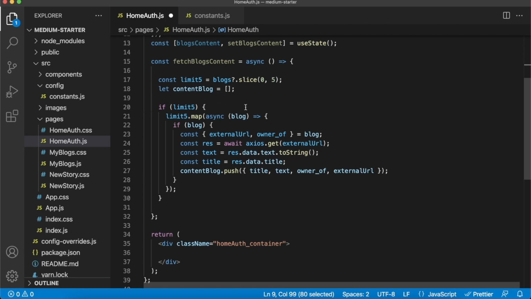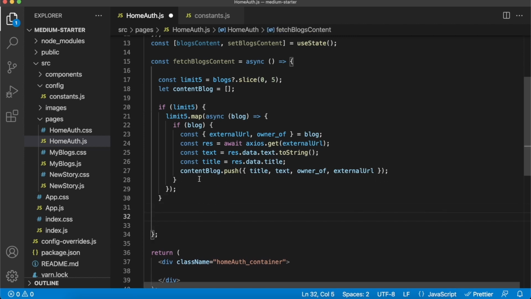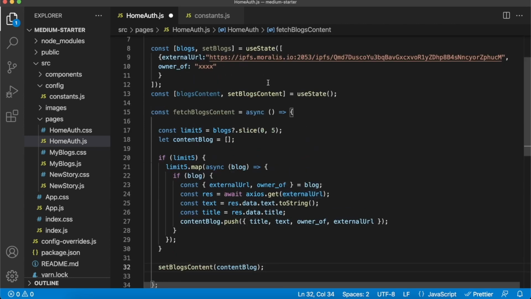So you see that if we had more blogs, we'd get all of those. And then we can use this array of objects to fill out numerous blog cards on our front page. The final thing we have to do is make sure that we set this contentBlog to our blogsContent state variable like so. So now we have this fetchBlogsContent function, which fetches blog data for the different blogs that we have minted. Currently it's just a hard-coded one, but later on we'll use the Web3 API.